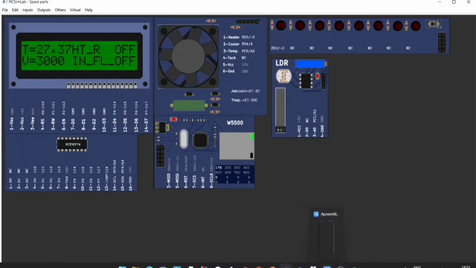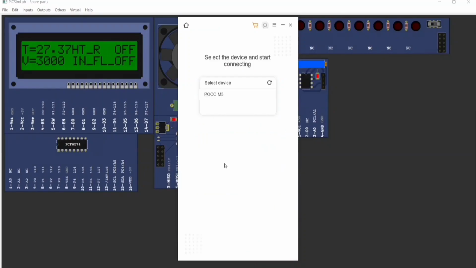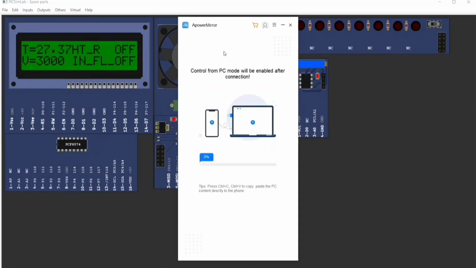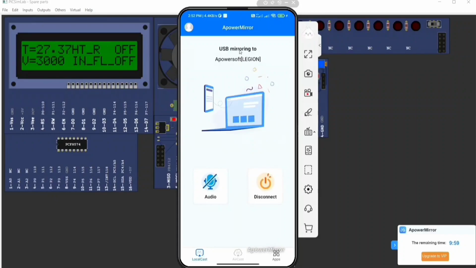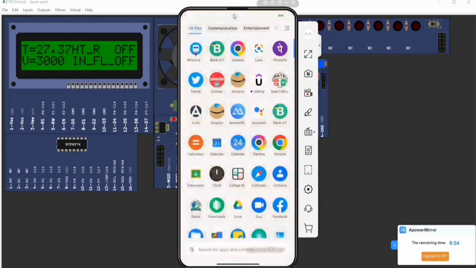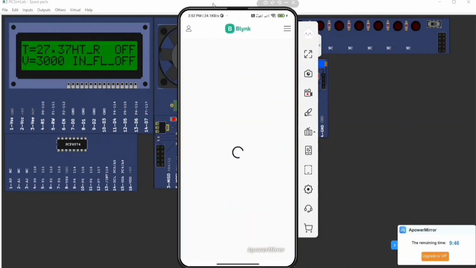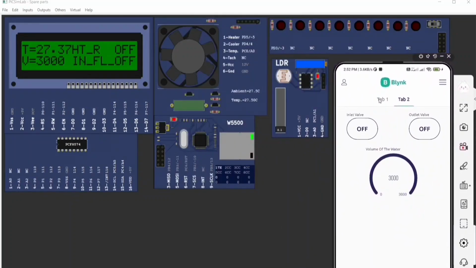Let me show the interface of the Blink IoT app. Here the app is connecting with the desktop, and it is connected. This is the Blink IoT app we are using for our project. Now we open it. This is the Blink IoT app.